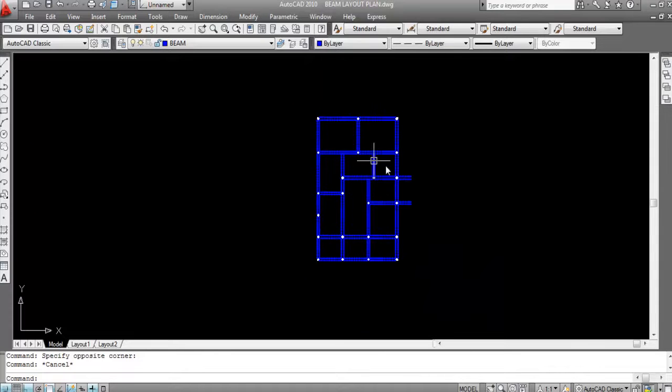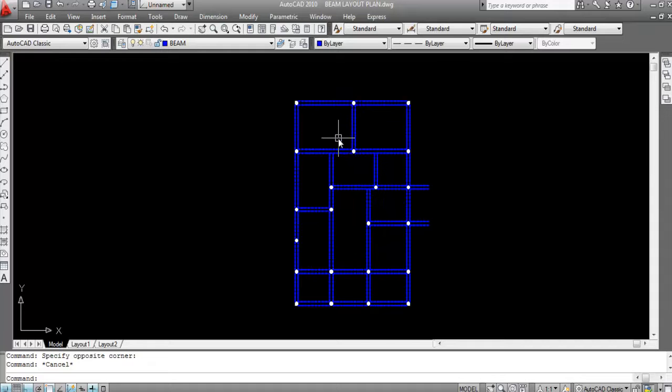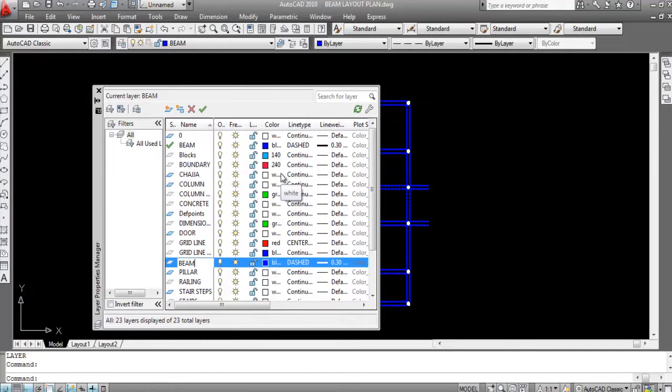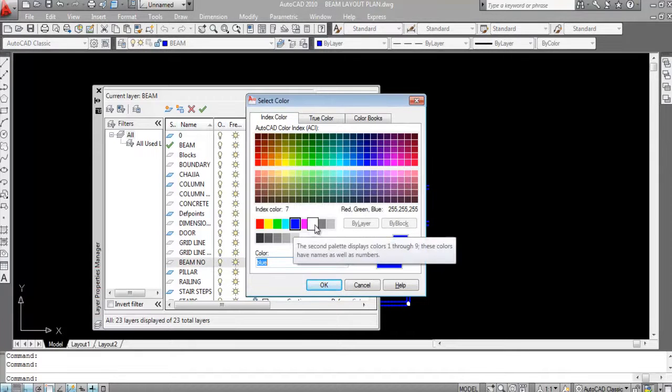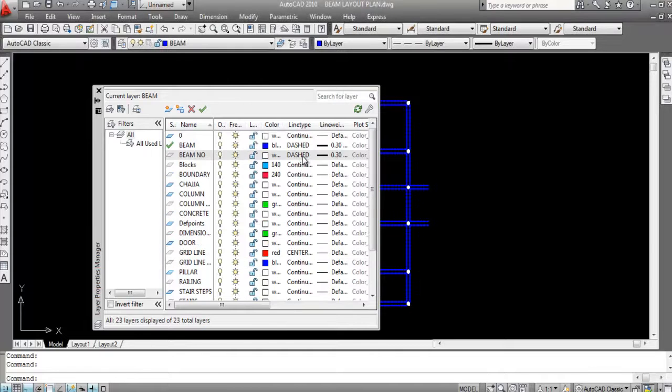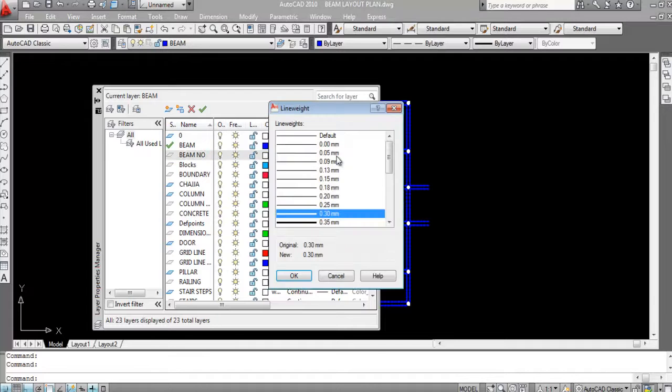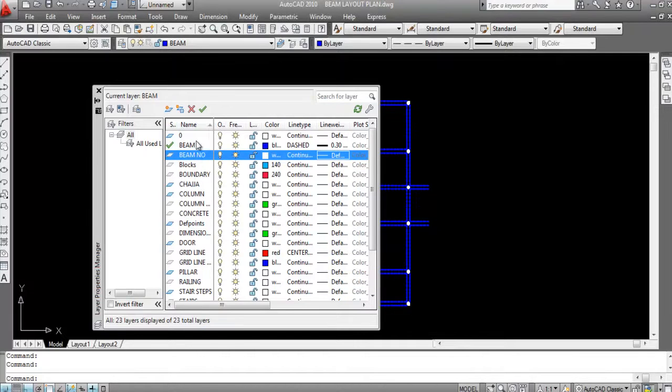So now I'll provide the beam numbers. Create a new layer as beam number. Change the color, I'll keep it white. Now change the line type to continuous. Now change the line width to default. Now make the beam number layer the current layer. Alright, now close this.